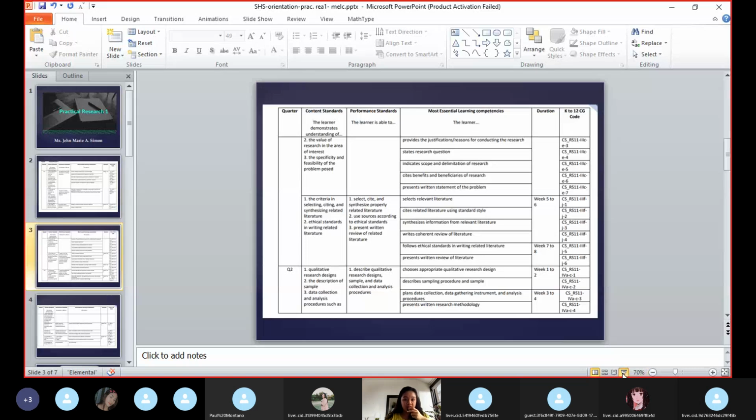Then week 5 to 6, the criteria of selecting, citing, synthesizing related literature, ethical standards in writing related literature. So, week 5 to 6, or pwede din umabot yun ng 7 to 8, depende sa bilis ng paggawa ninyo, that is technically making your chapter 2.